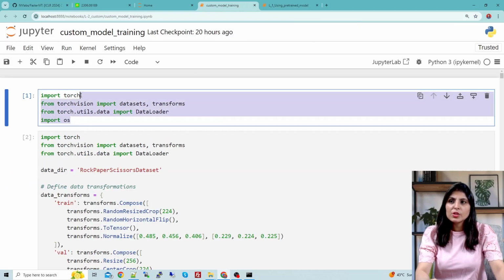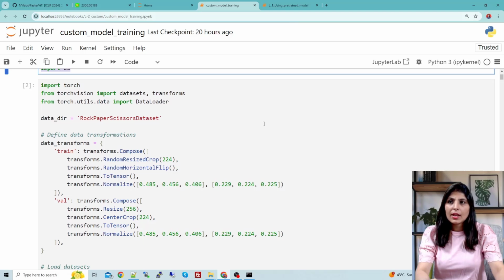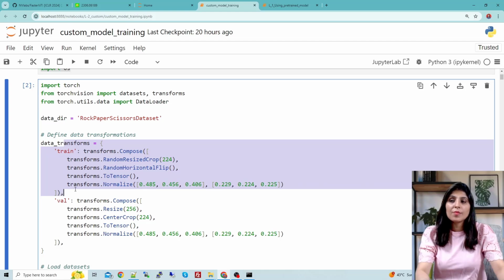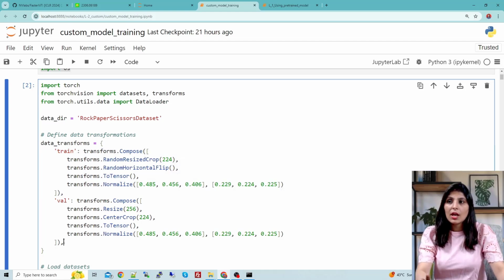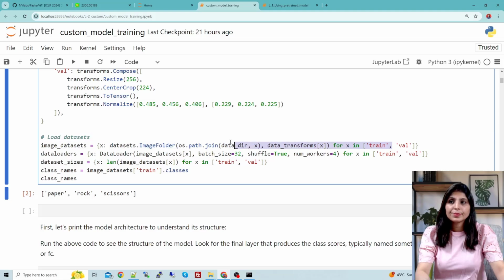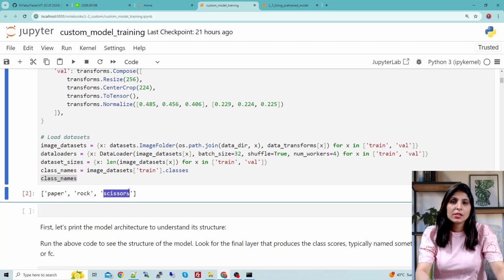So here it is. First we are importing all the required modules, and here this is the directory name of the dataset, my custom dataset. And here I've written the transformation steps for training images and validation images. These are the transformations we want to use on training images, and these are the transformations which we want to use on validation images. And then here we are writing the data loaders, and this is how it will load the data. And here you can see the class names. We have paper, rock, and scissor classes.